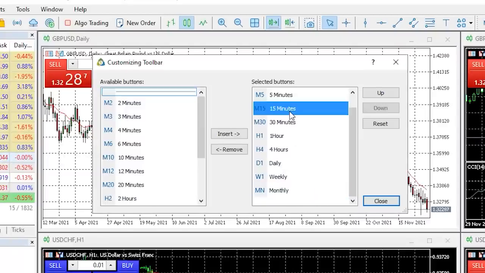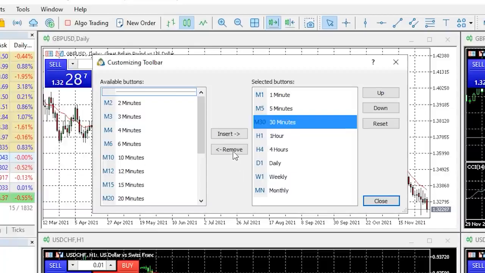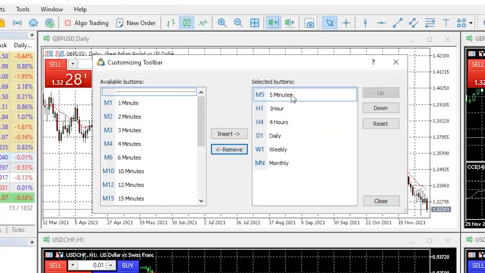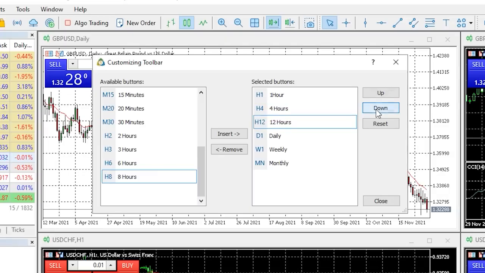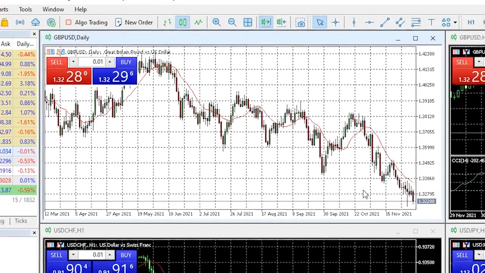Using the buttons in the middle, you can select timeframes and move them either on or off your timeframe menu. Once you've got all the timeframes you want, you can arrange them using the up and down buttons on the right hand side. Once happy, just press close and the menu will be updated.